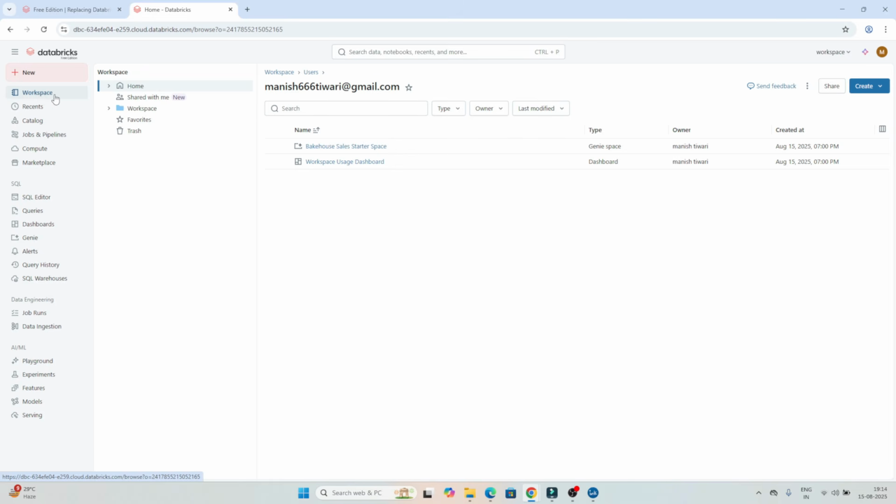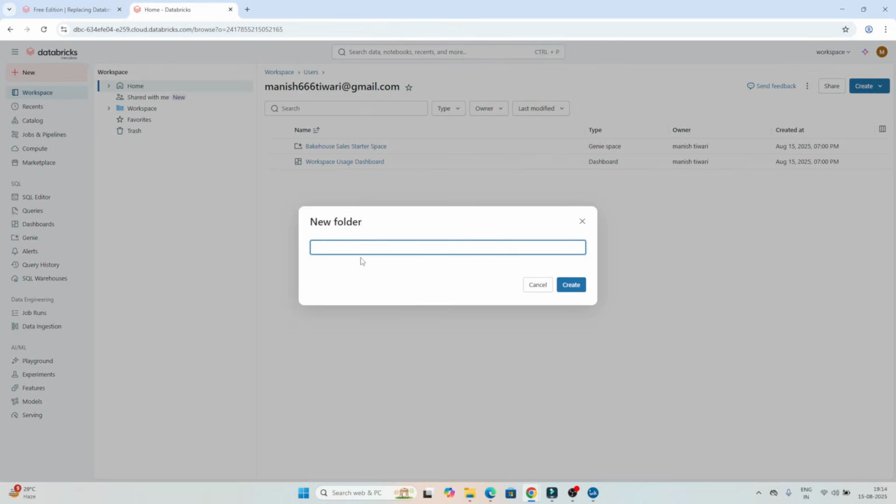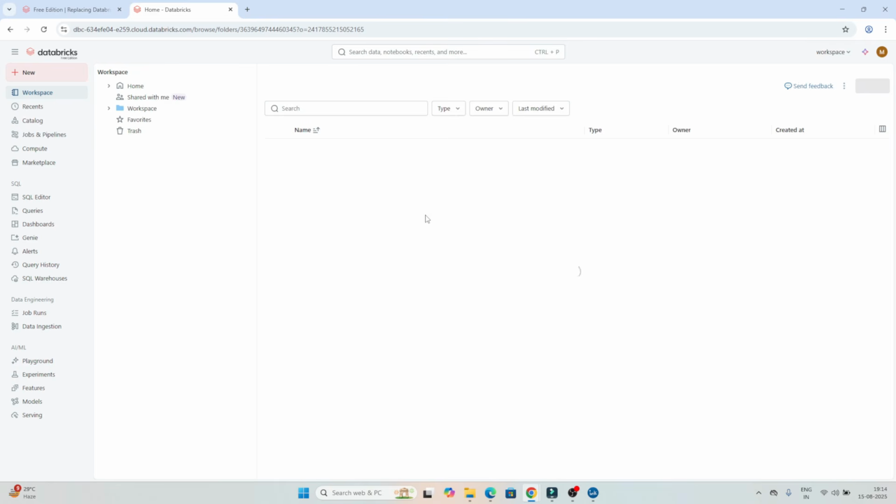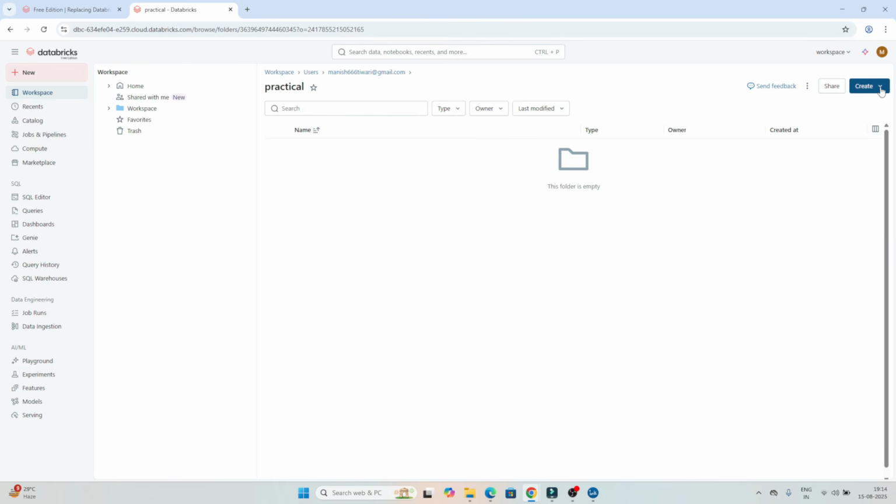Once you click on Workspace, you can see under it we have a user. In this user option you will create all your notebooks, write your PySpark code, and do all your development activity. On the right side we have Create. If you click on Create, it will show you multiple options. If you click on folder, you can create any folder. Suppose I give the folder name as practical. This is the practical folder I have created. Under this folder I can create any kind of notebook.